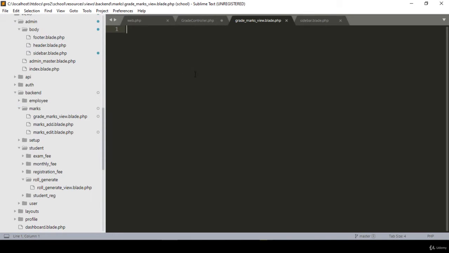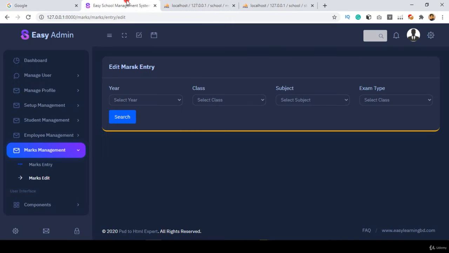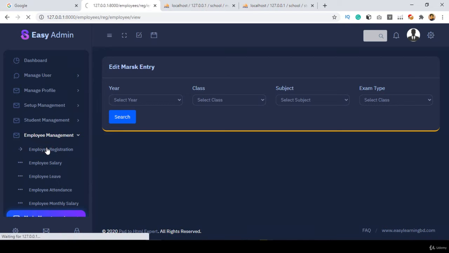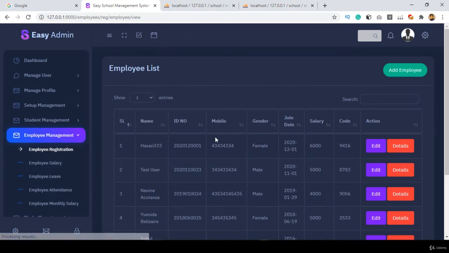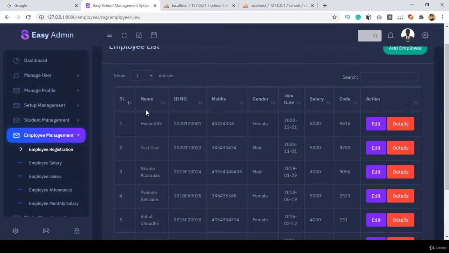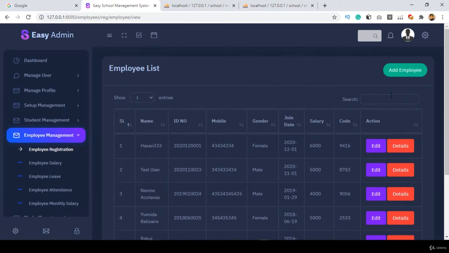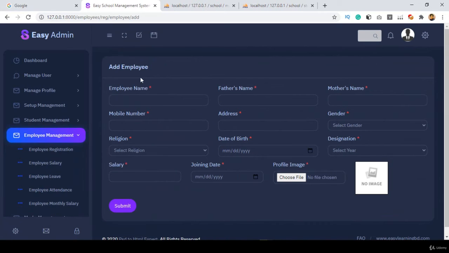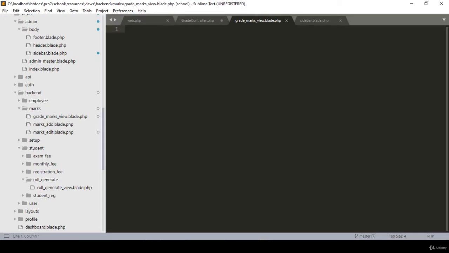So first of all, we need a list page, right? If you go to our employee management, to that employee registration, this is the type of view page I want to take, and also for inserting this data I need this type of page. So right now, first of all, I want to do that in our employee.